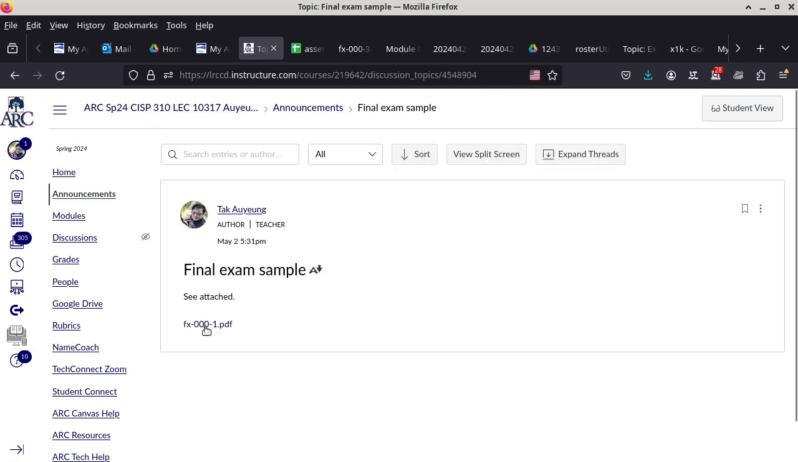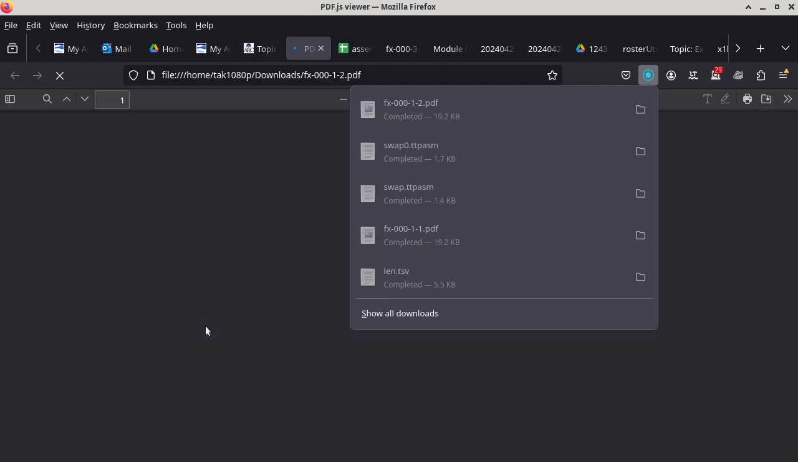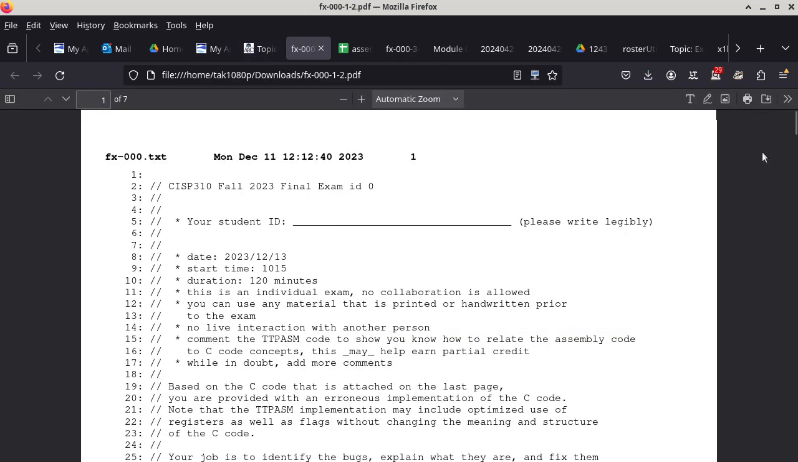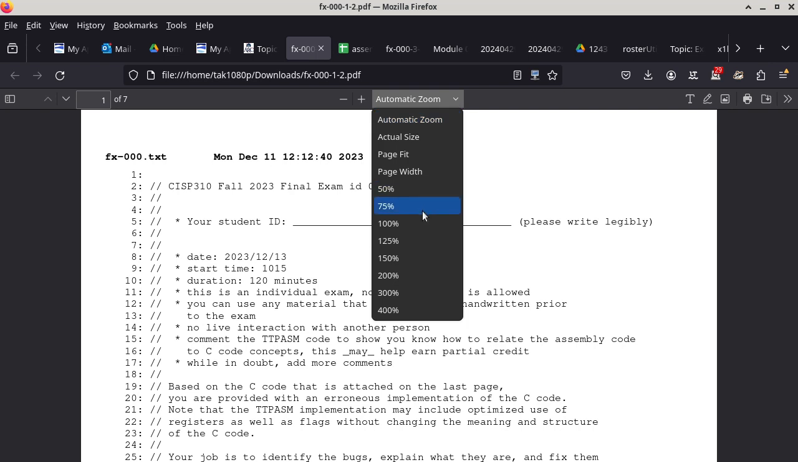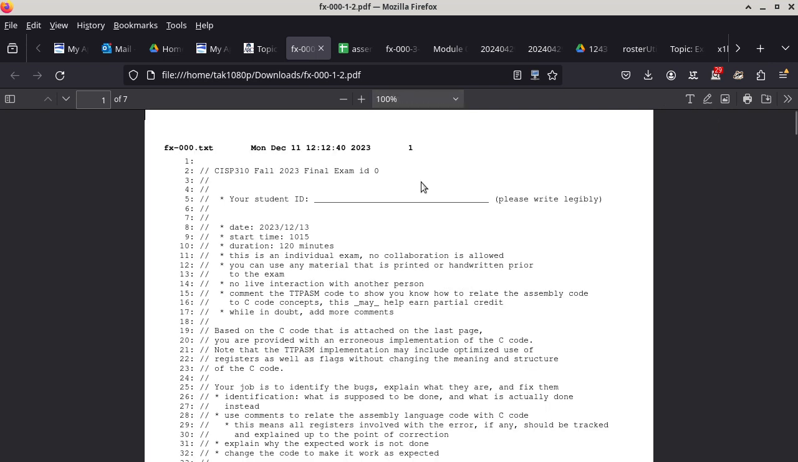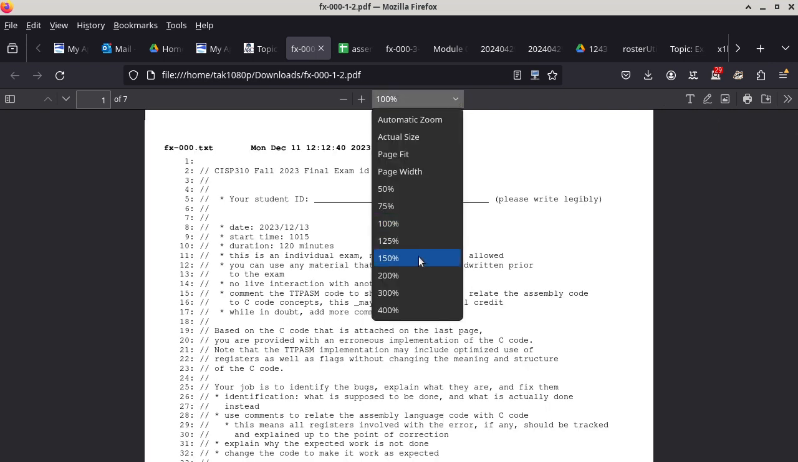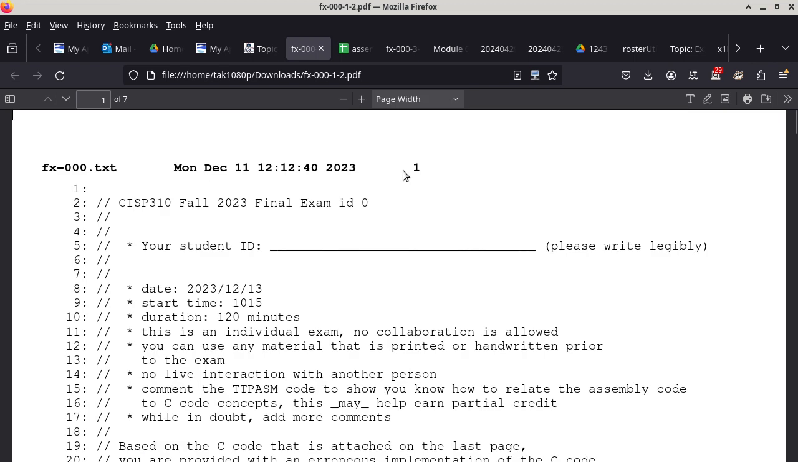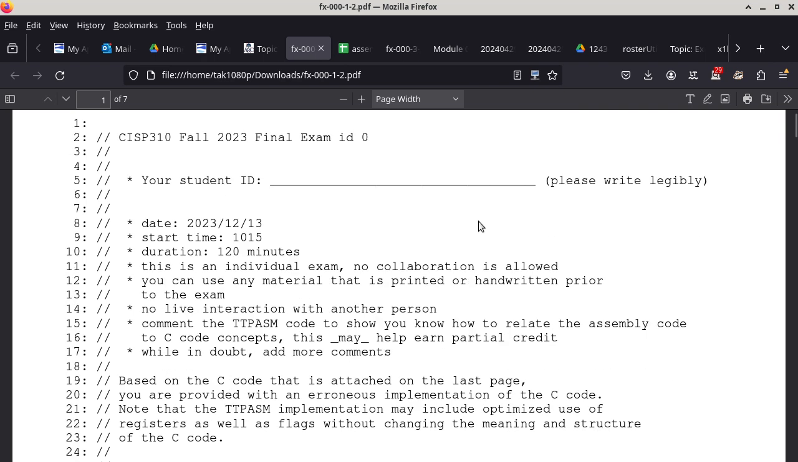All right, so this one I can zoom in all I want. There we go. So let's go ahead and zoom in to... nope, that's even worse. Fit page width. There we go. Is that good? All right, cool. Thank you. All right. So just like this one, you have 120 minutes, and so on.